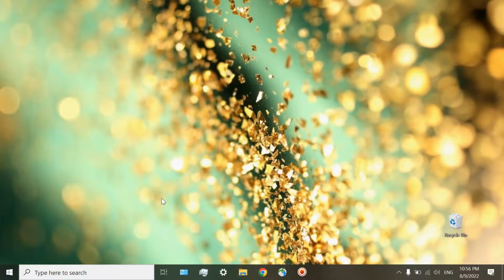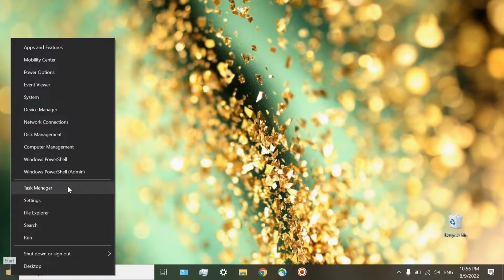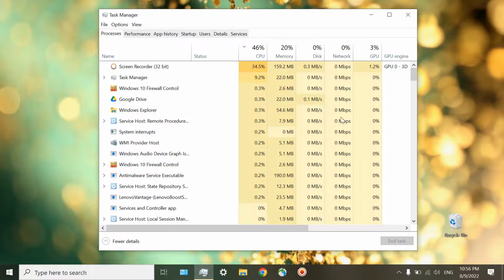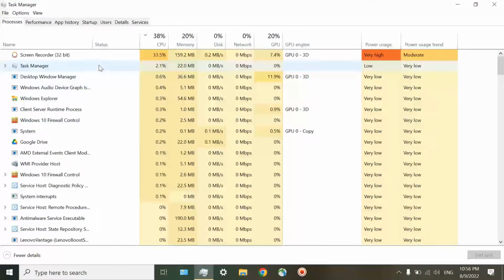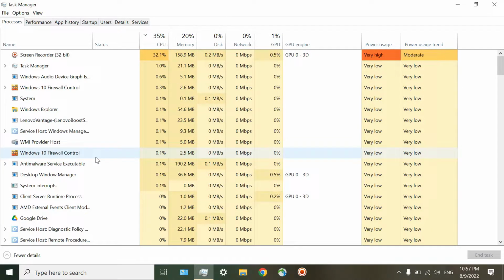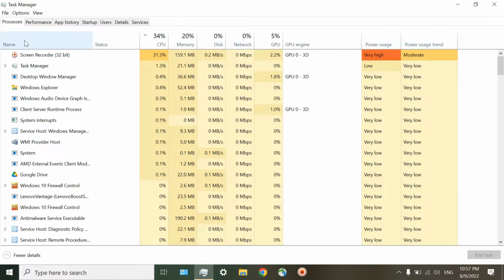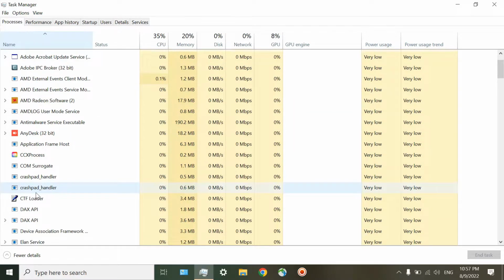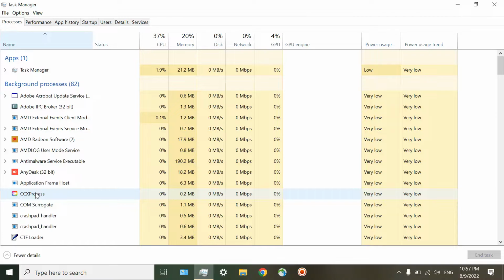The easiest way to open the Task Manager is to right-click on the Windows icon and then Task Manager. Here we can see a list of active apps on your computer, which is rapidly changing based on the usage of CPU, memory, etc. You can click on Name and then you will see an organized list of different apps that are working on your computer right now.